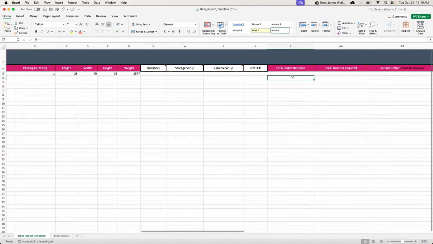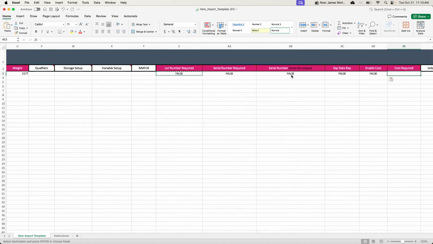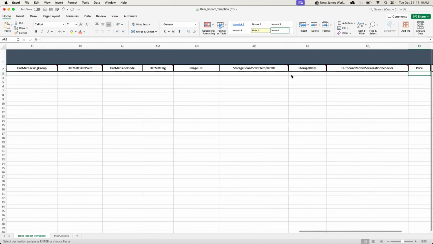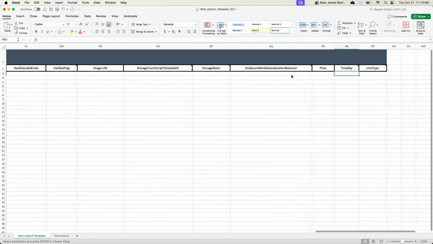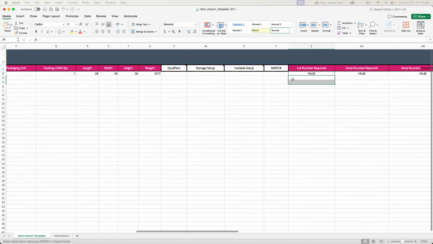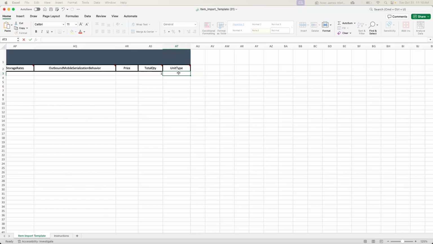Okay. So lot number required. We're going to keep these all false as well. Expiration date required. So the first question is, are we tracking these? The second question is, is it required? And then you'll just go through total quantity, unit type. You can leave those. So that's how many pallets are on a pallet. So I'll put total quantity as one. These are going to default to pallet.